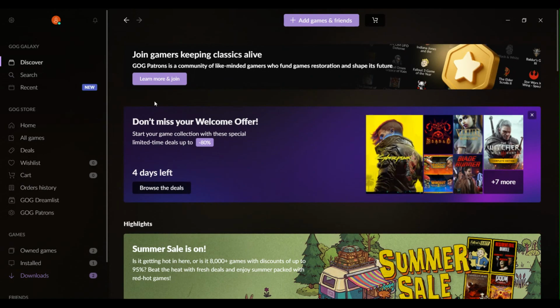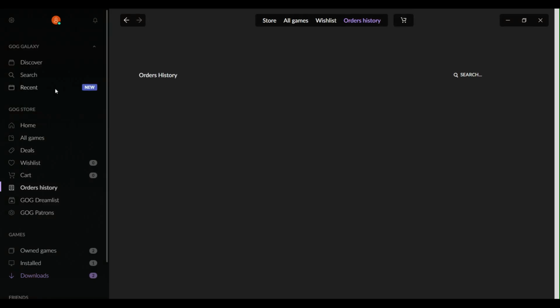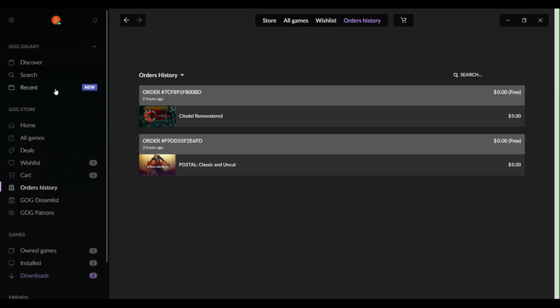Alright, let's get into it. First, open your browser and go to GOG.com, then log into the account that made the purchase. Once you're signed in, move your mouse to your username at the top of the page. A small menu will appear, and from there you want to click Orders History. This is where GOG keeps a record of everything you've purchased on your account, so it's the first place you need to check when you want to request a refund.